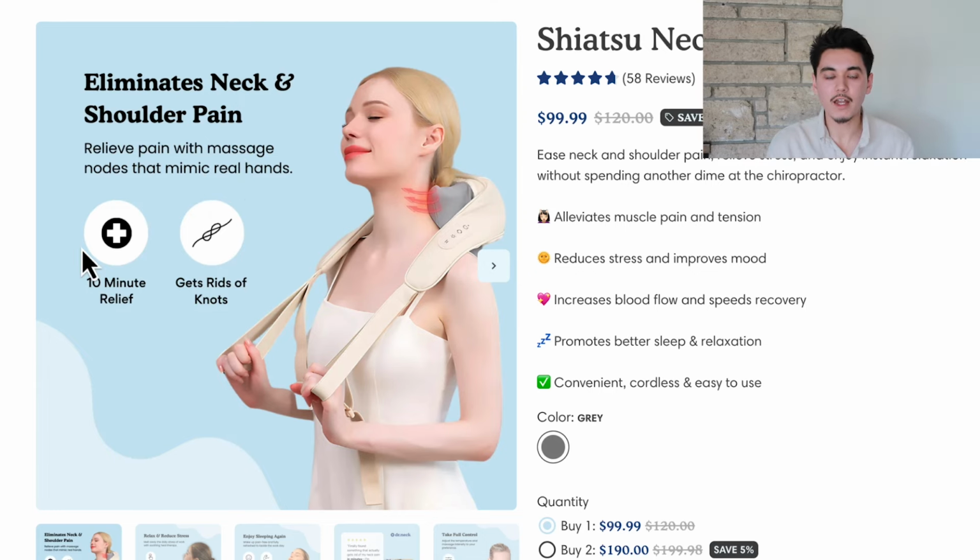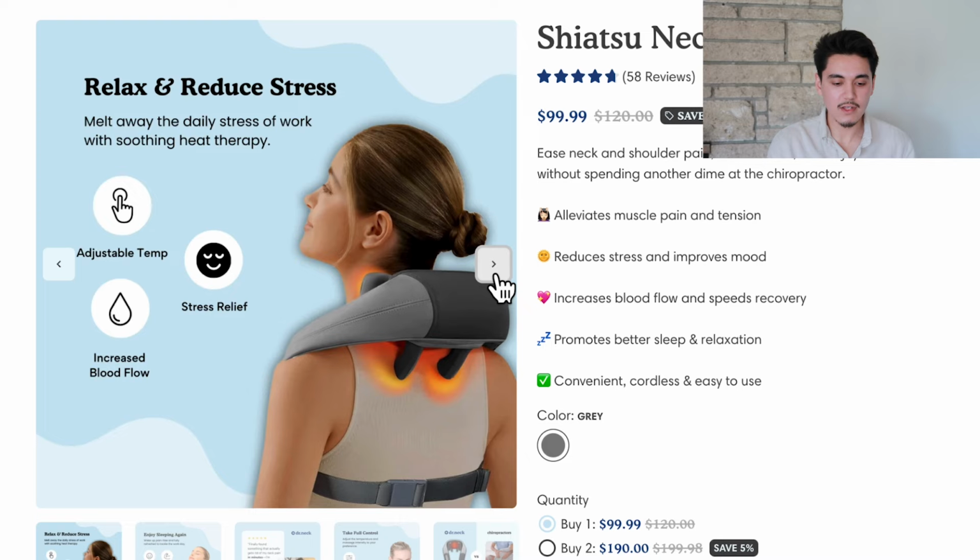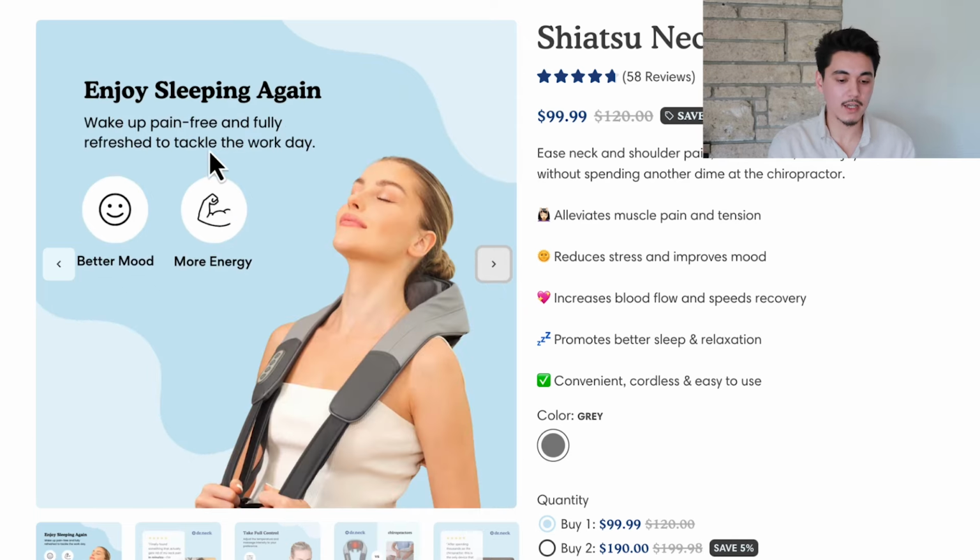And then right below all of that, I also have a couple of icons that explain a couple of more benefits of the product, such as 10-minute relief and the fact that it gets rid of some knots in the muscles. So as I go to the next image, again, I'm talking about more benefits, such as the fact that it reduces stress. And then I also have some icons explaining the features. But again, the main focus is talking about benefits. And on the next photo, again, I'm talking about another benefit, saying that it helps them to sleep.